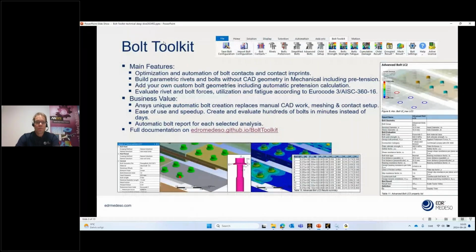So the starting point for the app: the Bolt Toolkit is an add-on in Ansys Mechanical that lets you quickly set up bolts and rivets and do post-processing, and do this in a repeatable and easy to use way. This lets you, for instance, create bolts and rivets in a good way, and you don't have to deal with CAD defeaturing or contact setup and all these details, but instead can focus on applying familiar properties.